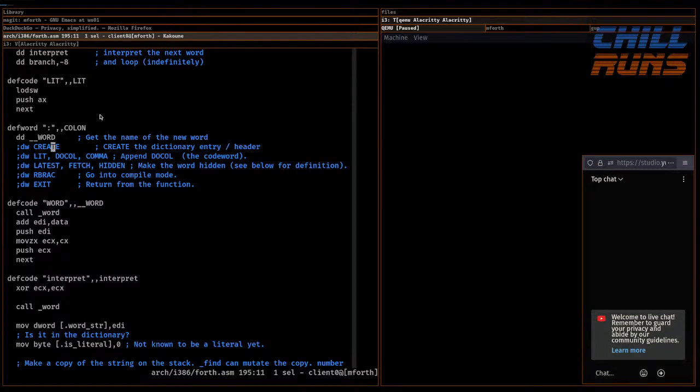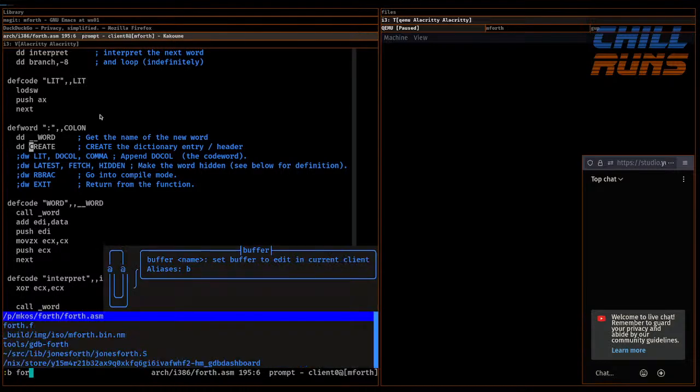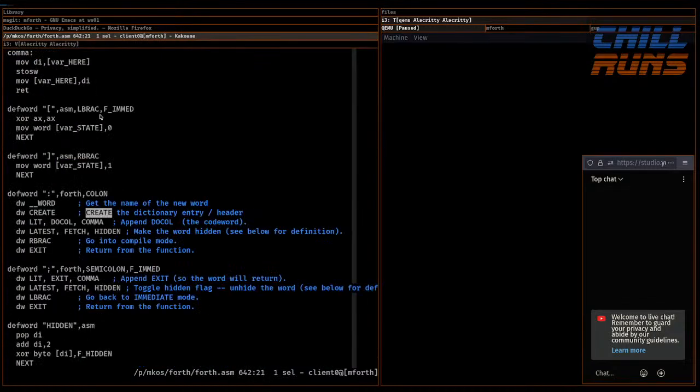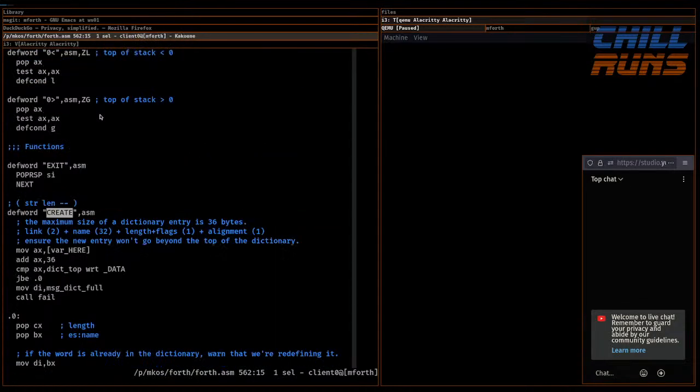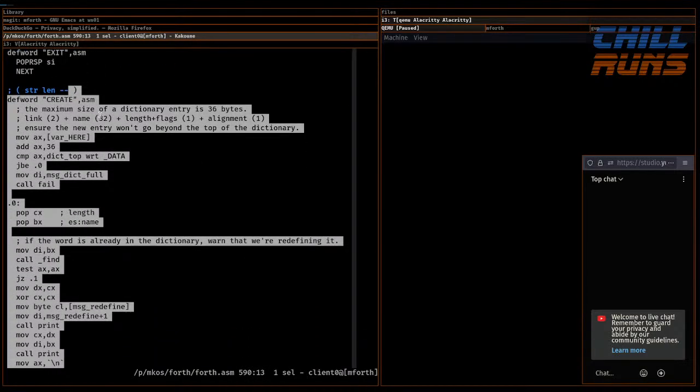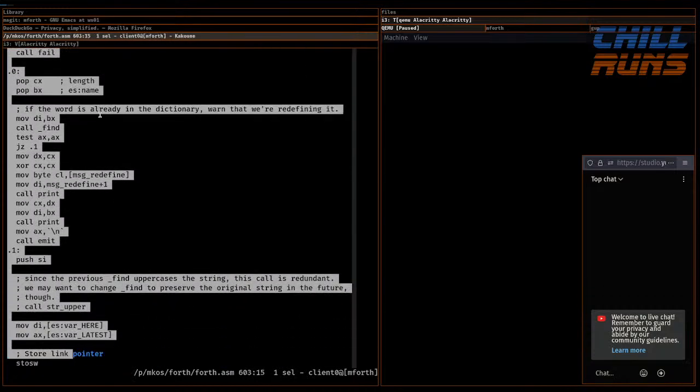Okay, so once we're done in Word, we need to do create, and I don't think we've copied over create yet. Nope. So let's start to work on that. And again, copying and pasting most of this over and adjusting it as I do it from the other Forth that I worked on. This is our create subroutine.